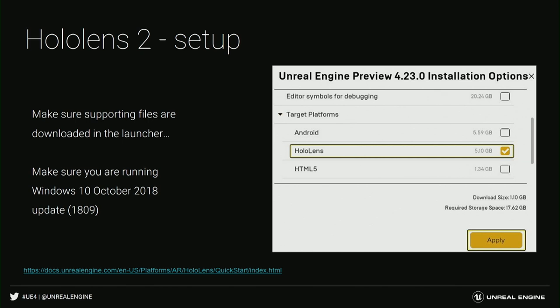It's pretty straightforward to get it working. First, make sure you have all the required components installed. Actually, first, make sure your HoloLens is set up and you have all the prereqs installed on your machine. You'll also need to be running Windows 10, October 2018 update, build 1809. It's a mouthful. All the prereqs are listed on our docs page, and there's a link on this slide for your convenience. Now, once those are done, then you set up the UE4 components.